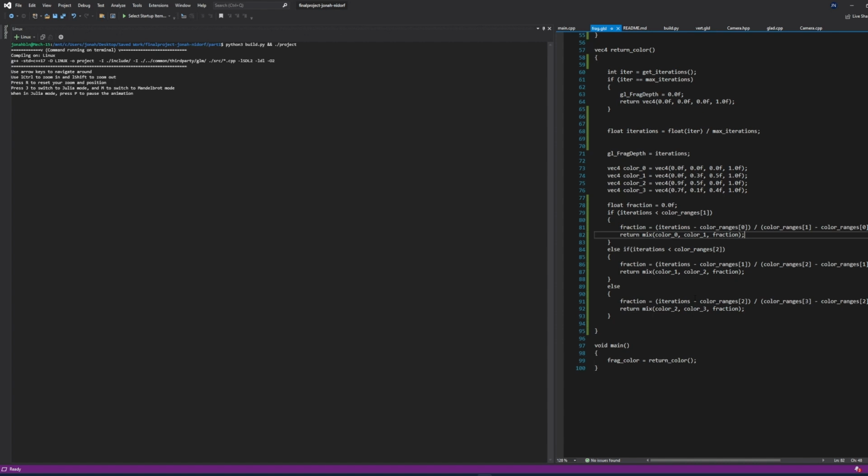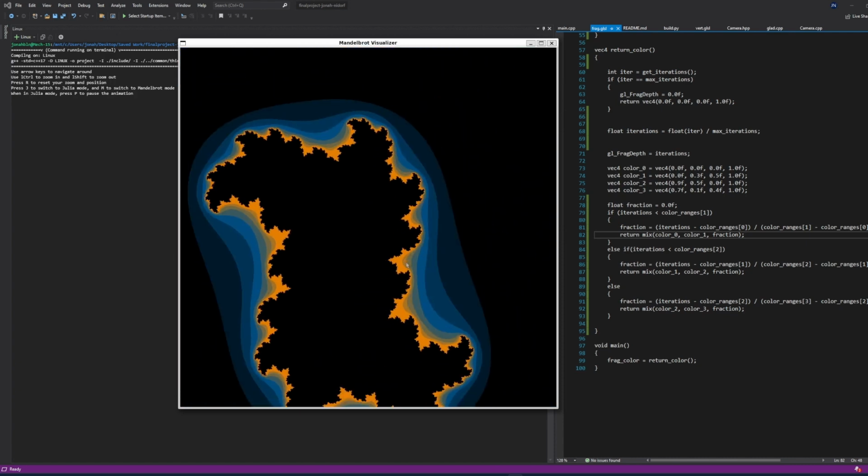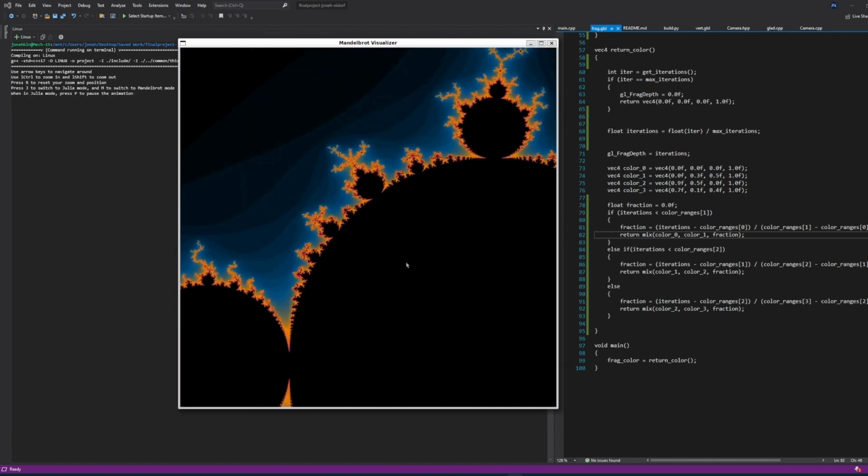And it took a lot of tweaking to get the values right, and as you can see, it still looks a little weird sometimes, but I think it came out pretty good looking. Here for the Mandelbrot, I think it looks pretty great, honestly.